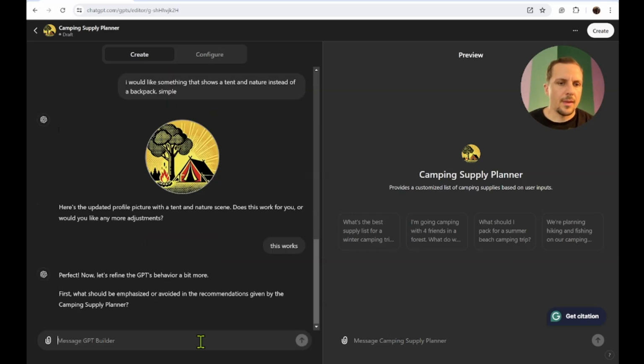Okay, now let's refine the GPT's behavior a bit more. First, what should be emphasized or avoided in the recommendations given by Camping Supply Planner? ChatGPT is currently asking you to define its goals, its communication, whatever you would like to add, you can add it here. Personally, I don't have anything to add to this. I'm just building a simple GPT to demonstrate. So I don't have anything in mind. You decide.